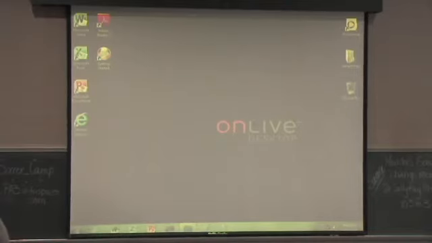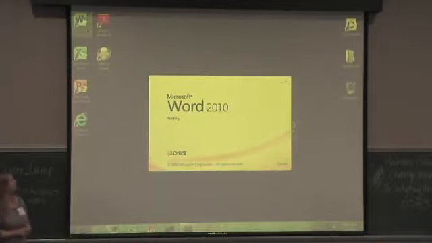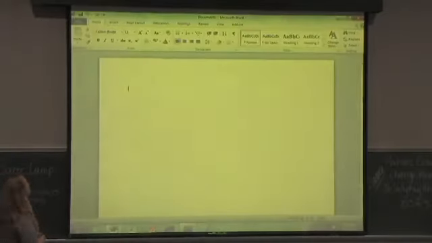And you register, get an account, and then you open this app, put the username and password in, and it opens up just like, so when I open this Microsoft Word, you'll see, it looks just like Microsoft Word, and I'm on my iPad. Word 2010, starting, there it is, just what you're used to.